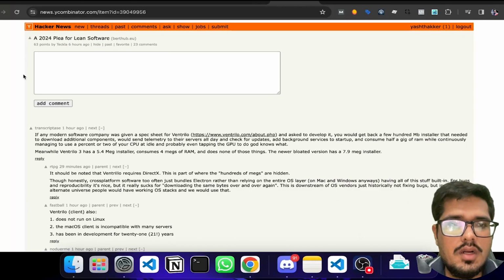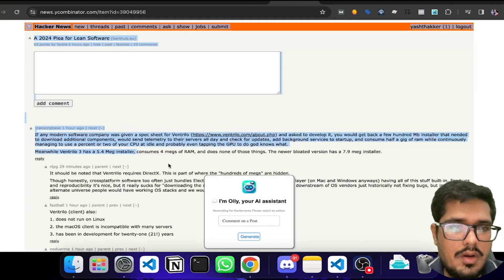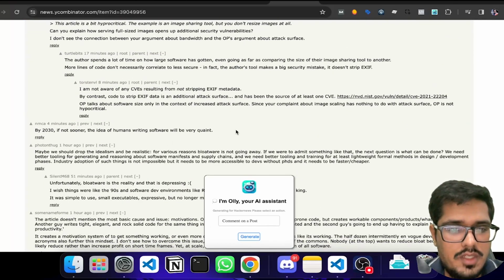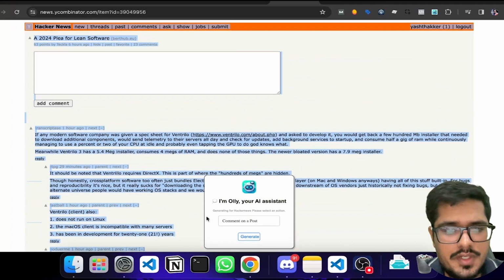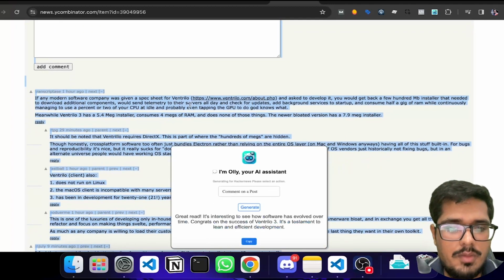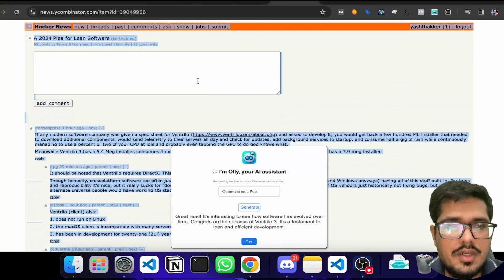Similarly for Y Combinator, sometimes the links are directly shared on Hacker News and you don't have enough context. So what we do is select some of the comments from the post itself, and then, taking that as inspiration, we go ahead and generate a new comment. You can see: it's interesting to see how software has evolved over time. Congrats on the success of Ventrilo 3. It's a testament to lean and efficient development.